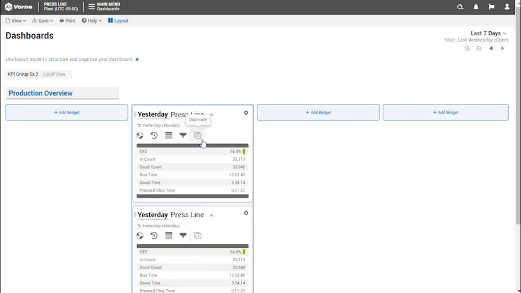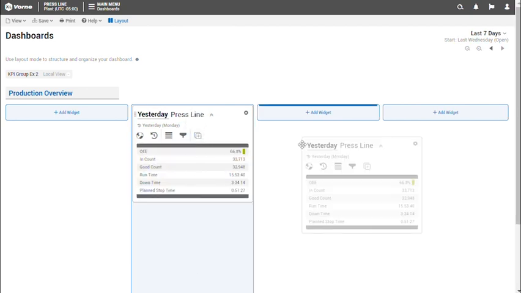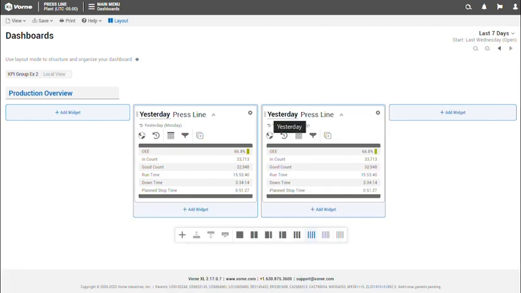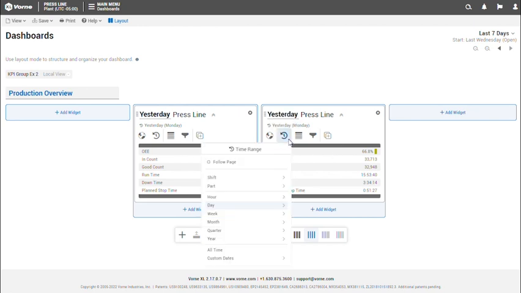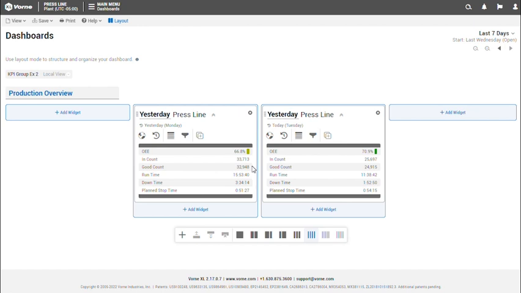If needed, move the new widget using the handle in the upper left-hand corner. As we did with our first Production Overview KPI group, we will set this to a custom time range, this time selecting Today. Again, we will change the title for clarity. If desired, you could easily expand the data to cover additional lines by using the Enterprise control.